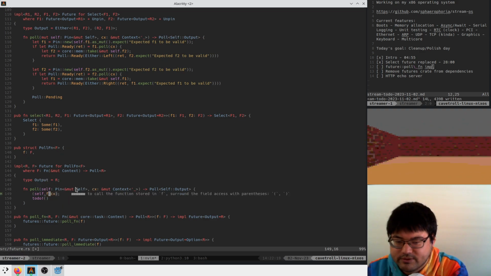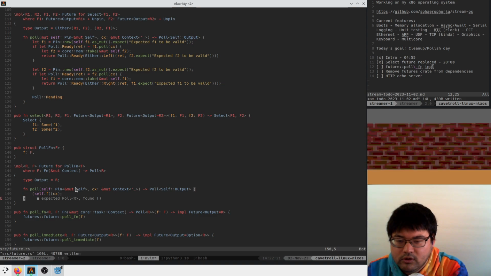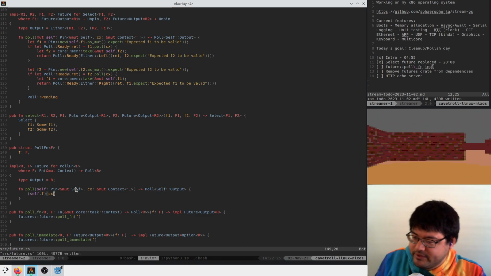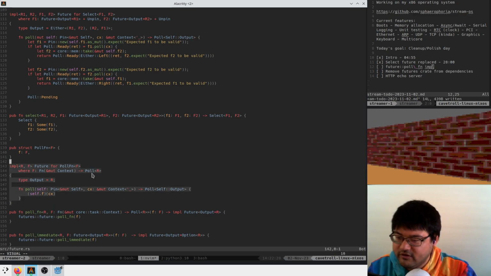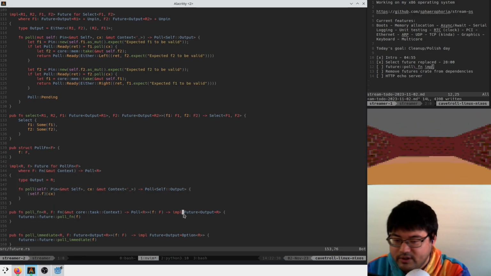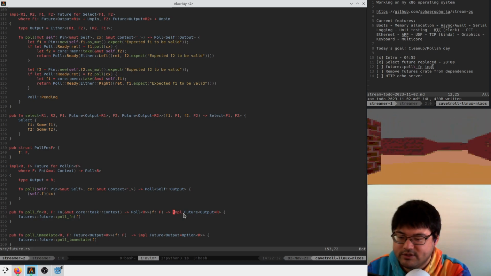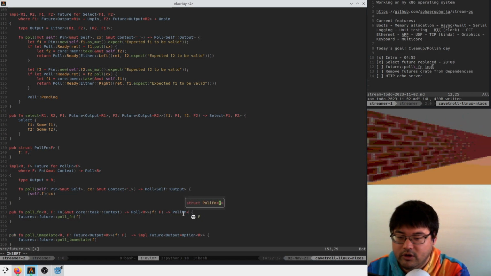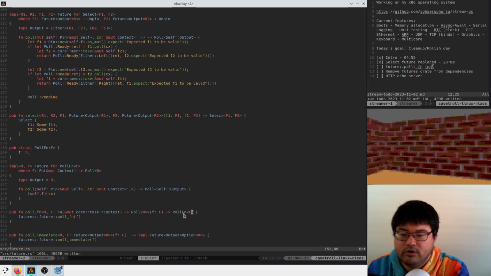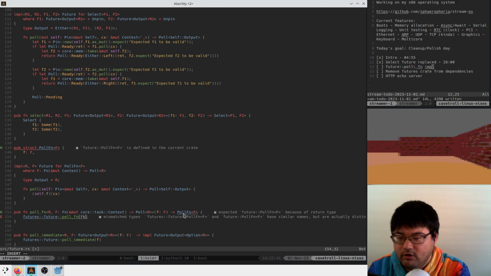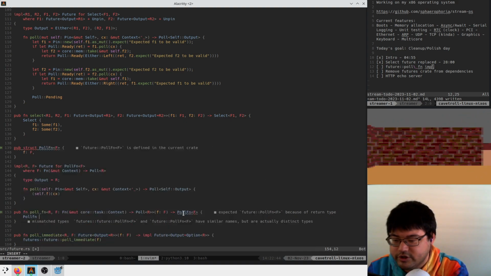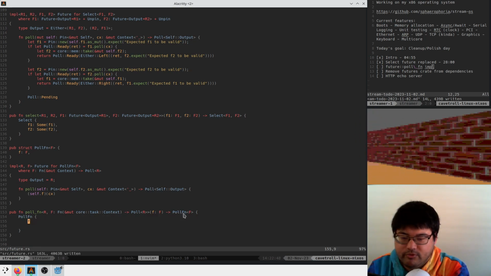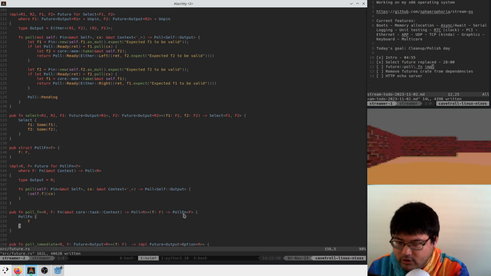I think I have to put brackets around this. And that's like the easiest implementation of all time. Look at that. Easy peasy. So now I can make it so that this guy returns a PollFn, and we can just say wrap the function in f. And that looks good.